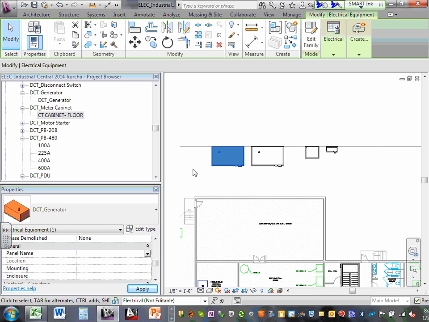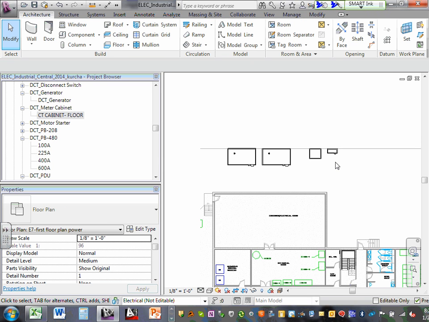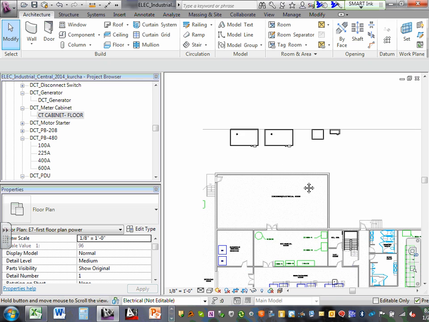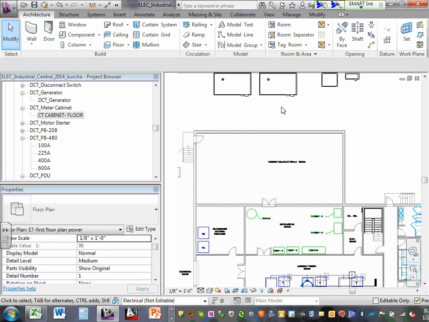Okay, eventually, guys, we're going to name them. But really, right now, we have two generators and the transformer. So these are the outside. Let's go to the inside ones.